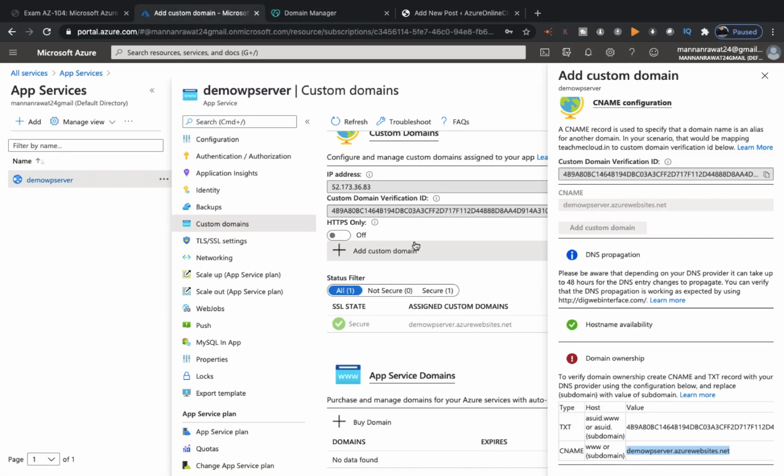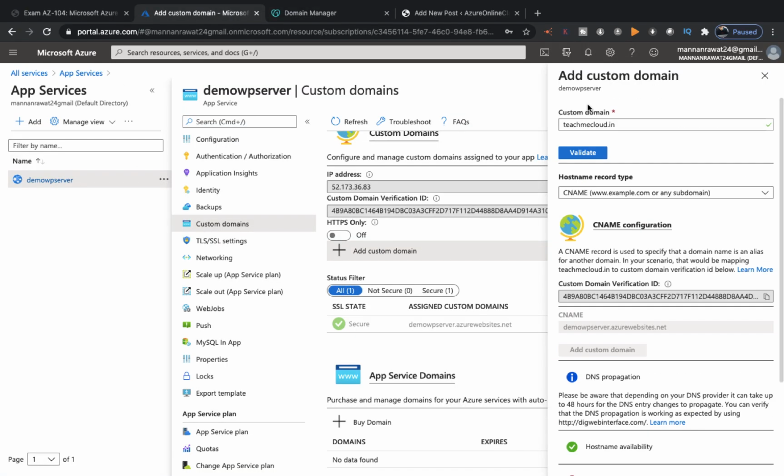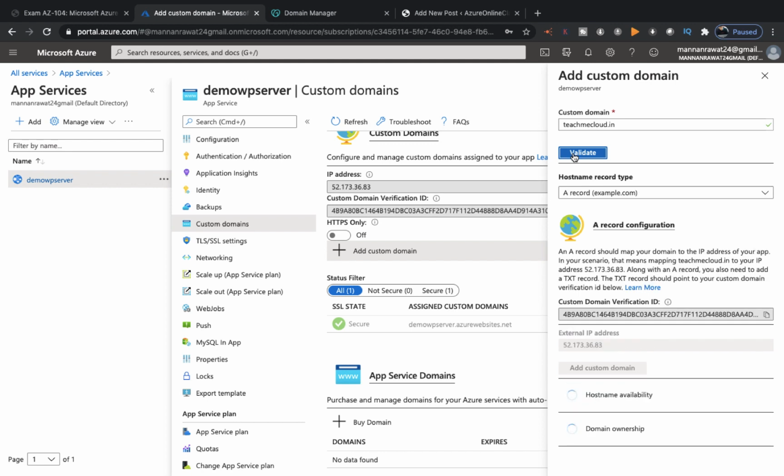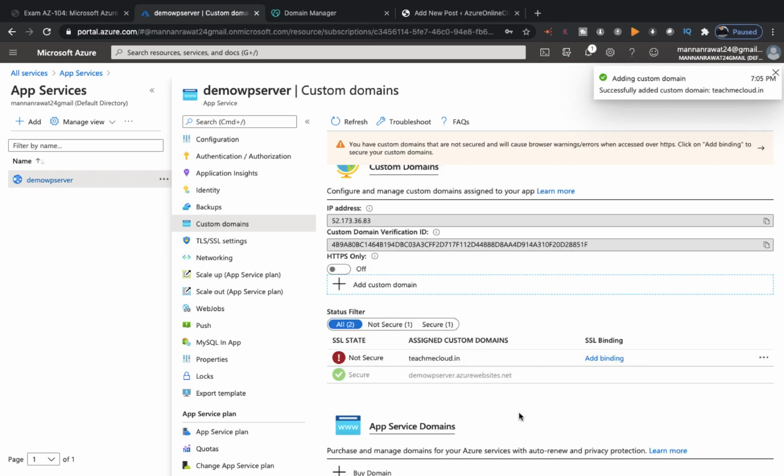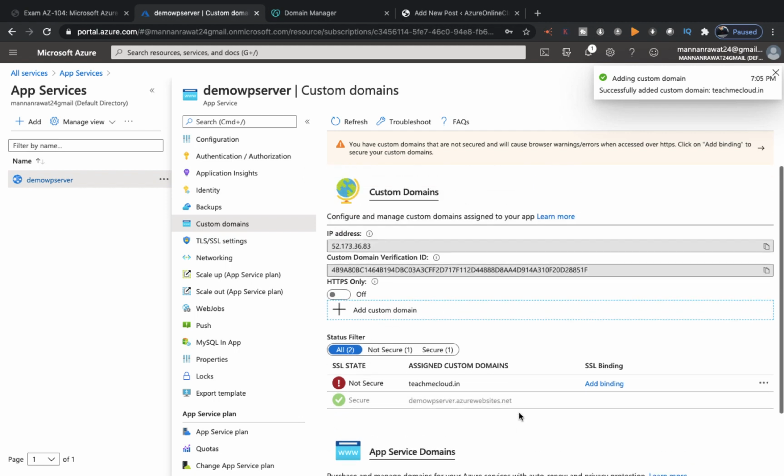You need to click here, and just click on validate again. Now you successfully validate host name and domain ownership. Just click validate. Right, and click on the add custom domain. Once your record is validated successfully from GoDaddy.com, you need to click on the add custom domain. Now you successfully added your domain with our WordPress server.